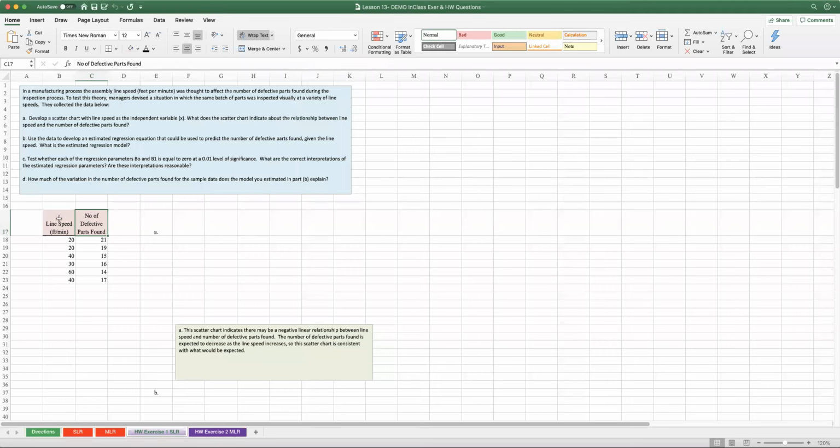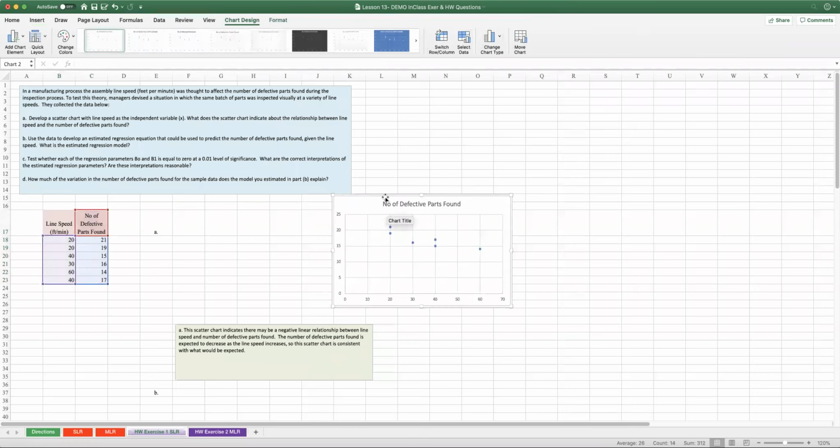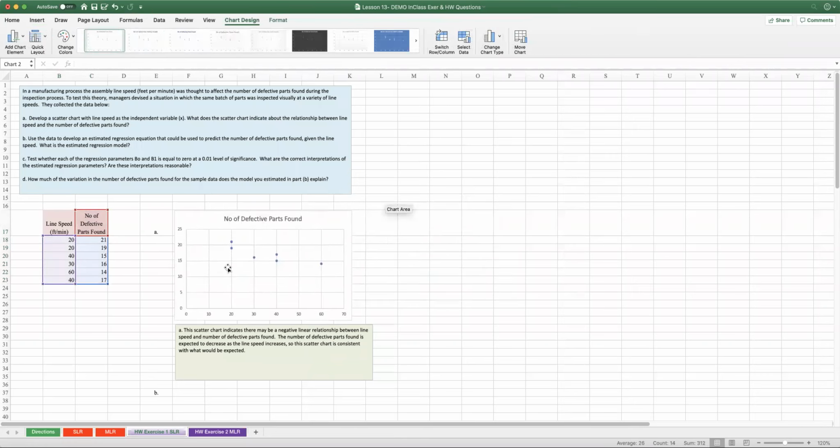So let's give it a go. Highlight the data like that. Hit insert. Go to this little scatter. Grab that. Perfect. Slide it over so it's in the right spot.